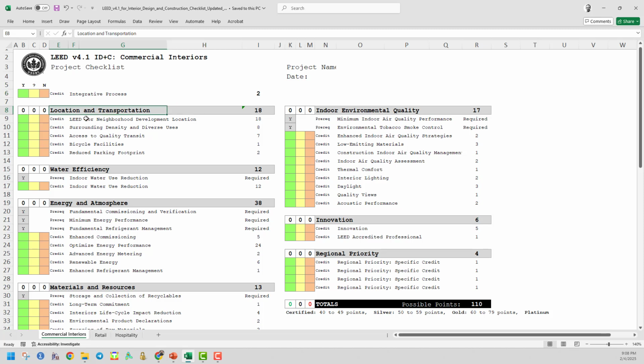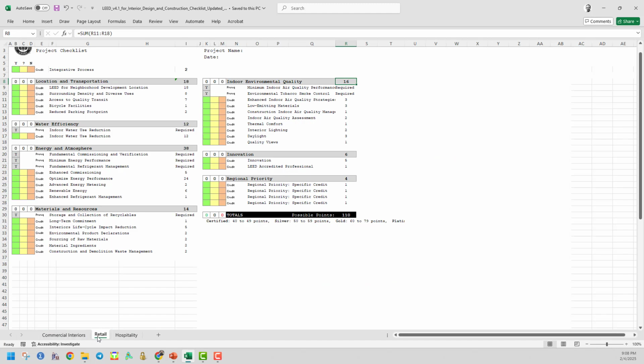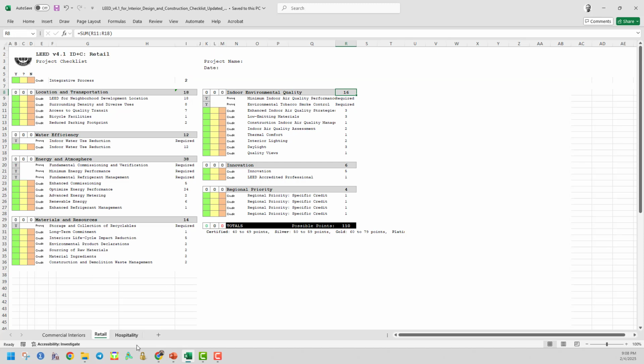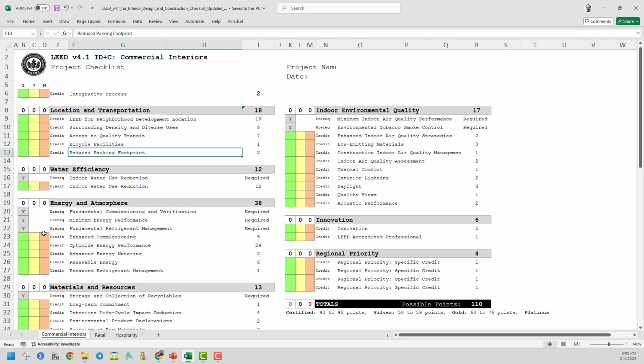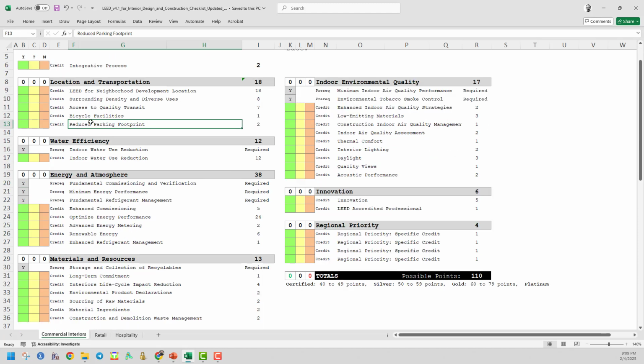Location and transportation. So you can see that I'm using the one for interiors. It doesn't cover all the factors that I showed in the PowerPoint, because depending on the building type, the checklist might be different. And even from one to the other one, the checklist might be different. If I click on retail, it would be different from hospitality and from commercial interiors. So your focus will be on commercial interiors.